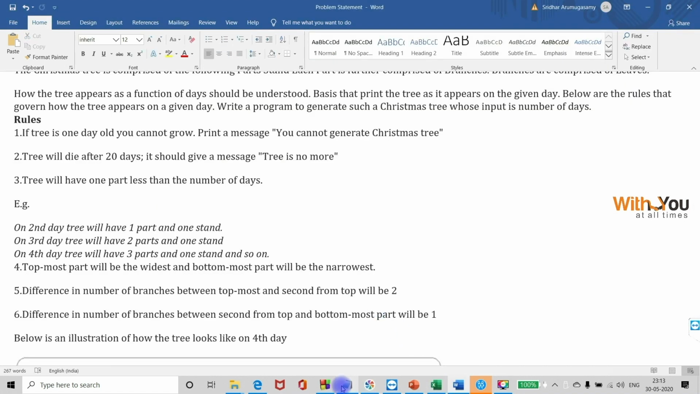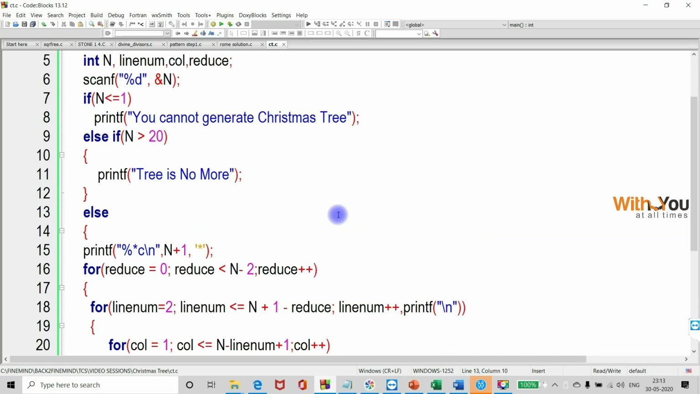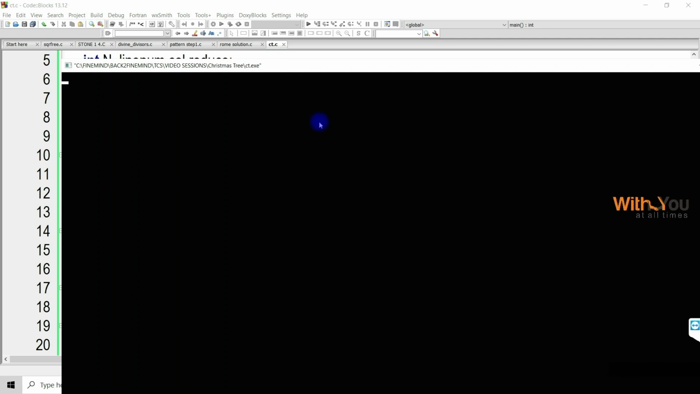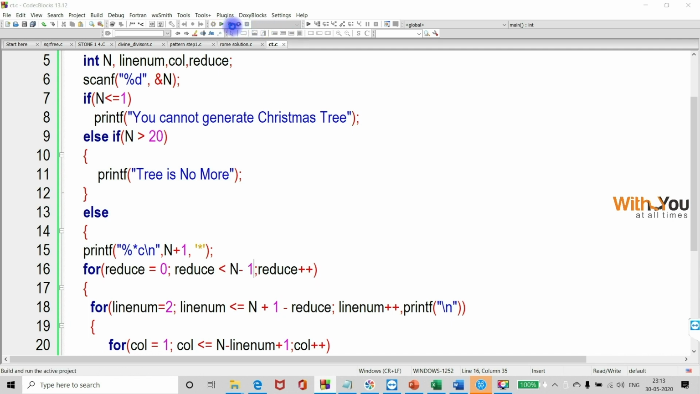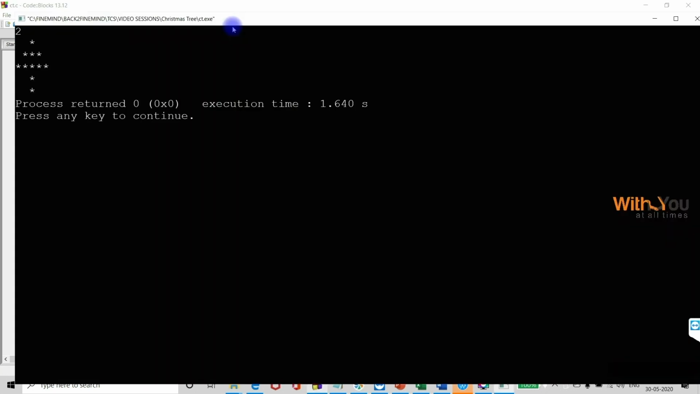Okay, let's have a look at this. What happens over here? N minus 2. Should that be, look at it, I'm giving n, this should be n minus 1. Why? Look at it, n is 2, reduce is 0, and that becomes 0. Obviously it won't happen. Now let me give 3, and it works. And if I give 2, nails it. Cool.